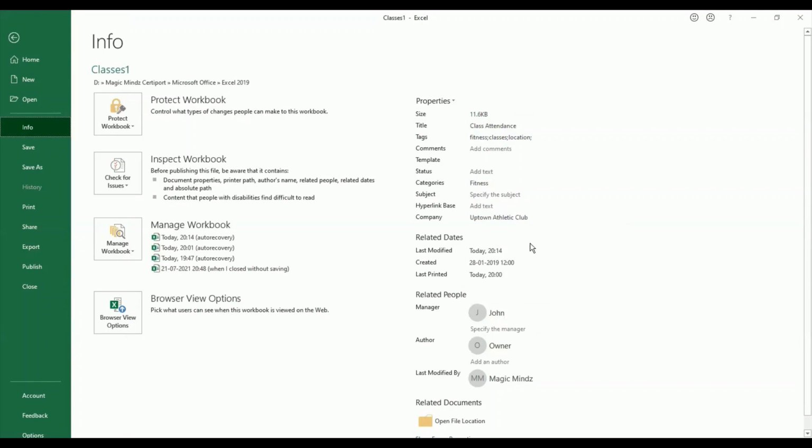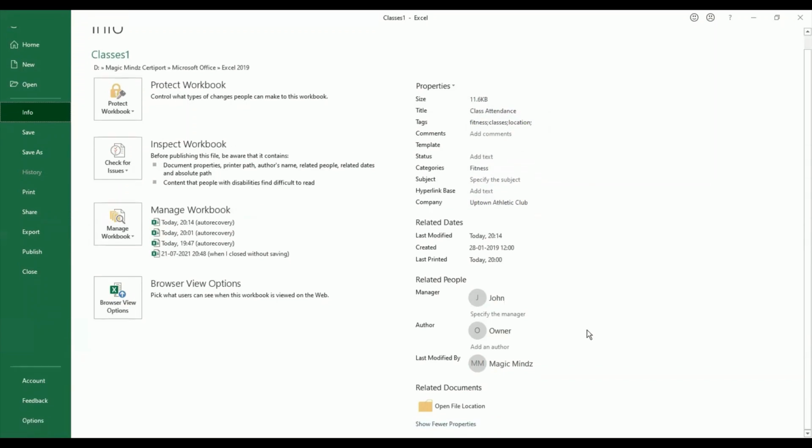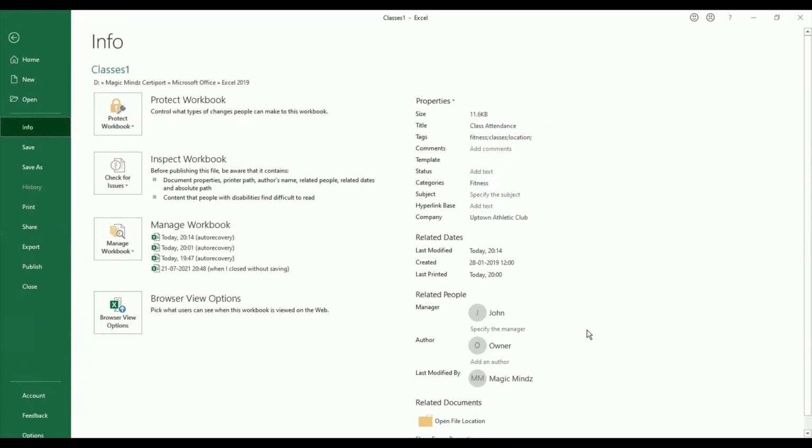The more details you add over here, the more professional you are going to be in your approach. That's why this is something which again is a very important aspect of Excel. After I've done this, I can just go and say save, and all these things will get saved in the file.